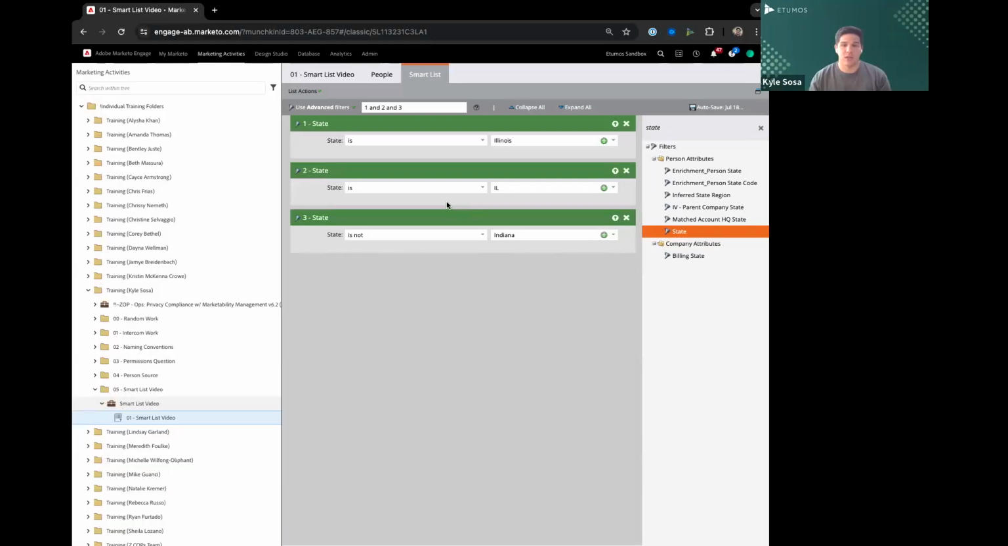Hey y'all, this is Kyle with the Atumos team here today with you, and we're going to walk through how to manage advanced filter logic within your Marketo smart list. As we dig into the platform, we'll take this example within our Marketo instance here at Atumos.